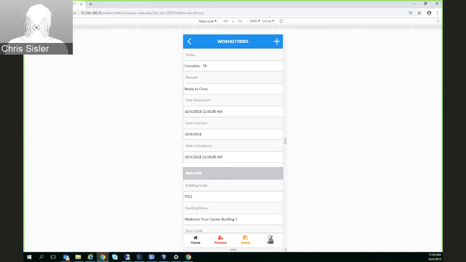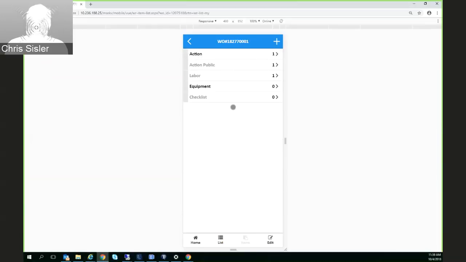So now you can see at the bottom here, this items button changed orange. So if we click on items, we can actually go look at the action we just added. If we added equipment, we could go look at the equipment. So let's look at the action. And here's the comment we just made. So we've completed this request now.